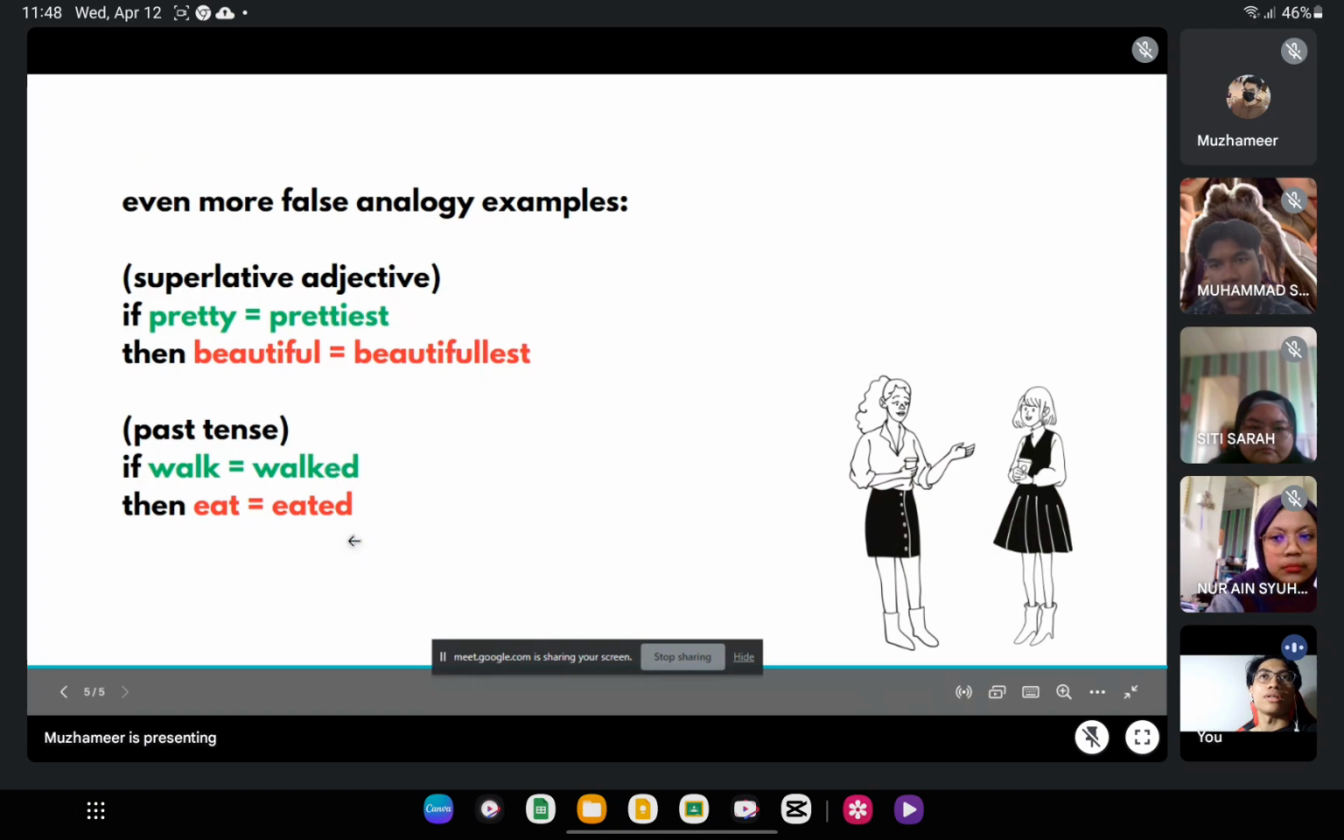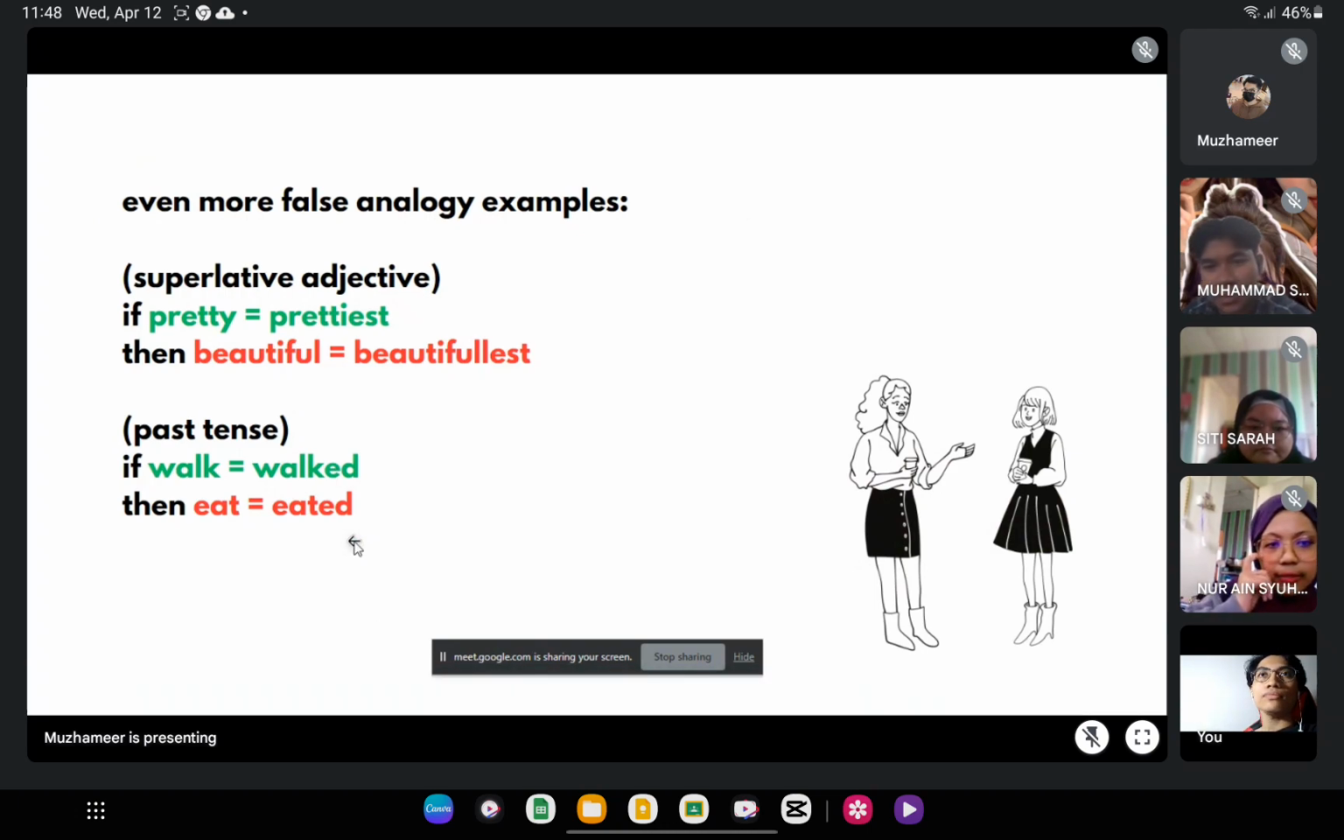So let's start with another example. It doesn't stop at just plural and singular. It also comes in other English grammar rules. For example, in superlative adjectives, one might believe that if the superlative adjective form of pretty is prettiest, then beautiful could be beautifulest. But the truth is, it's most beautiful.